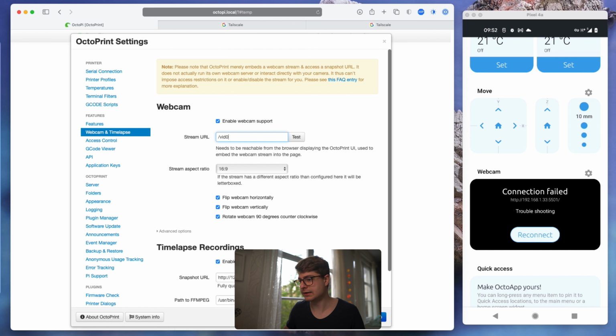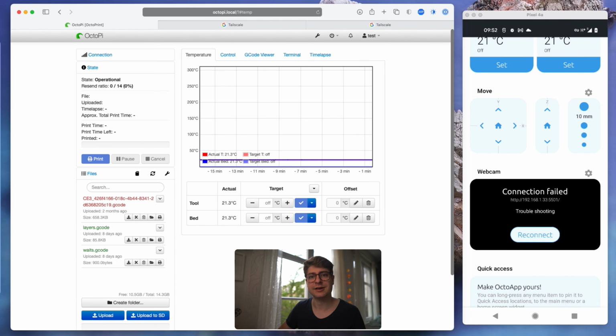Yeah, I think that's pretty much it. There's not much else to say. So enjoy OctoApp, enjoy Tailscale, and have a lot of fun printing. See you next time.